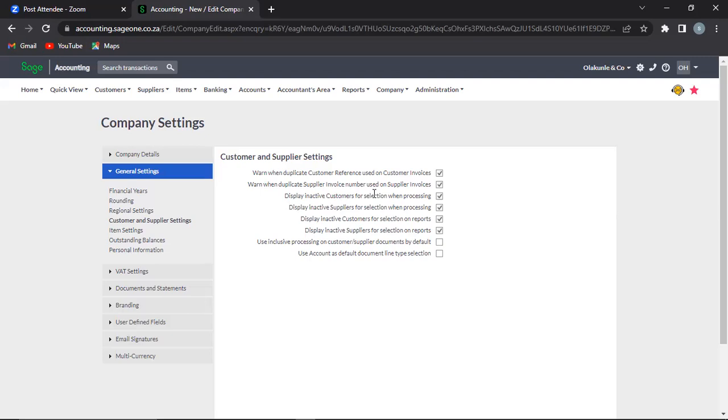Now, when you make them inactive, at the point when you want to raise an invoice or do any transaction with the customer, do you want inactive customers to also show when you want to pick that customer? That's what this is asking you. So if you want inactive customers to also show, uncheck, but if you want them to not show when you want to select a customer, then click on this check. Now let me rush. You can always come back and check these things.